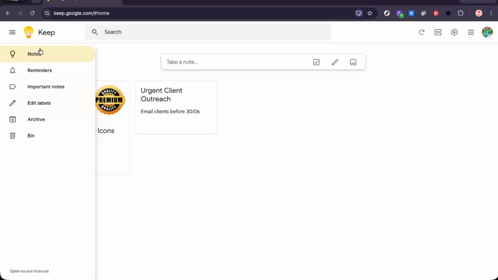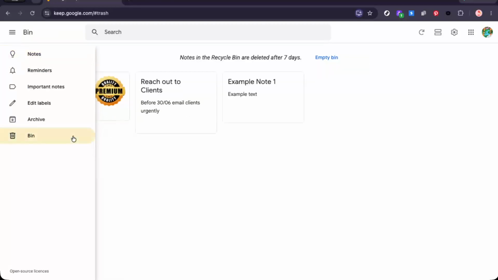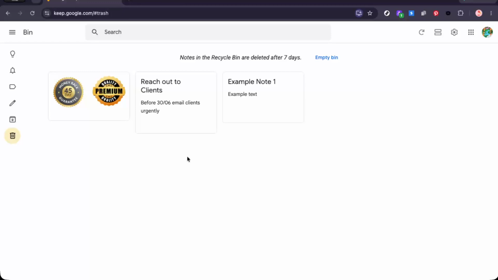Next, look at the left-hand column and click on the bin icon. In Google Keep, this icon opens the trash section. As soon as you click it, the main area of the screen will update to show notes that have been deleted. These are notes that haven't been permanently removed yet, so this section is useful if you need to review something you deleted recently. Once you're in trash, you can scroll through the deleted notes to find the one you're looking for. This is especially helpful if you accidentally removed a note and want to confirm whether it's still recoverable.